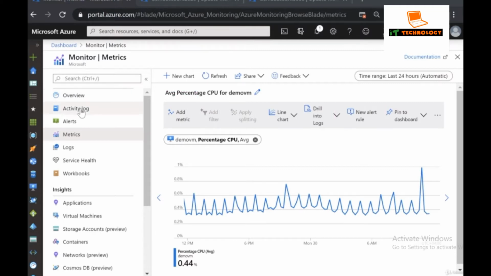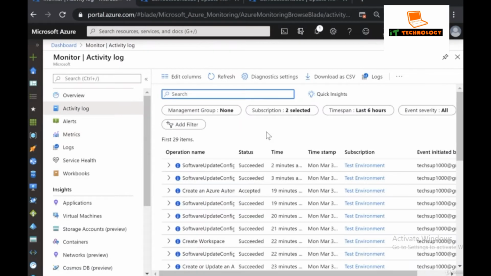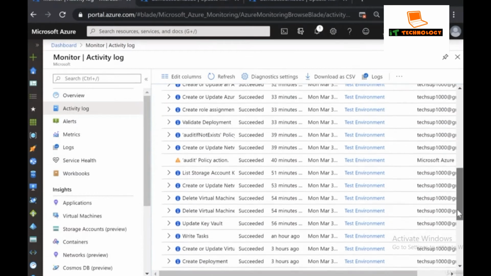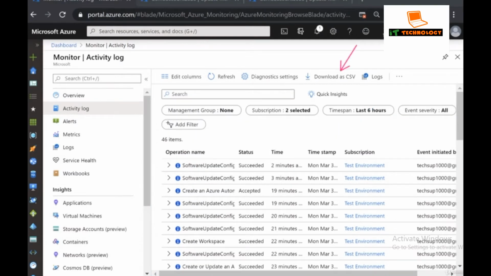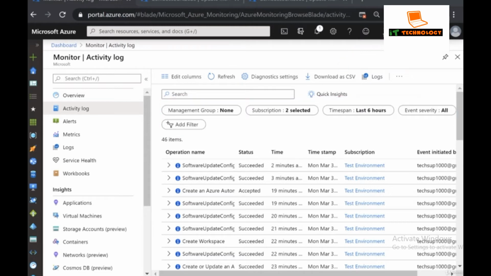Now next, if you go to the activity log, the activity log basically monitors all the control plane activities. So let's say you are going ahead and creating a virtual machine, or if someone has gone ahead and deleted a virtual machine, you can go in and see all of the operations in the activity log here. You could also download all the log data as a CSV file if you want. You could also filter on what types of resources you want to view in terms of the activity log.